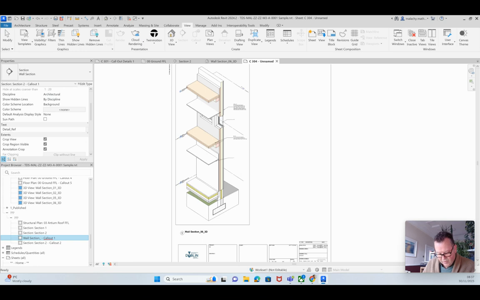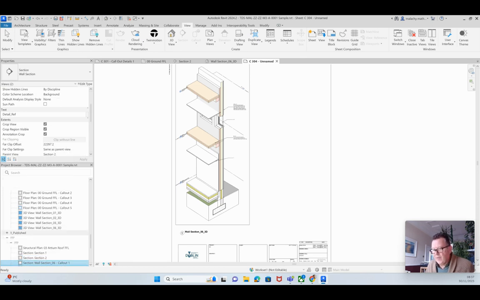Wall section underscore 06, and that is callout 1 from wall section underscore 06. Let's rename this one. Now this is going to be wall section underscore 06, and that is callout 2 from that. All right.